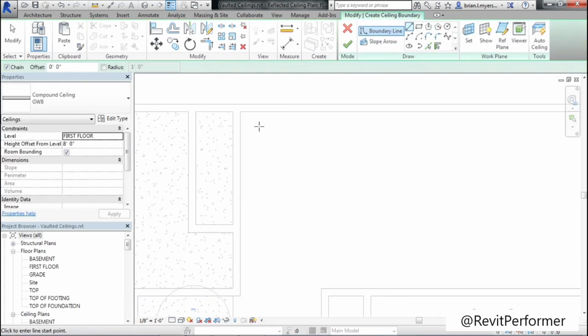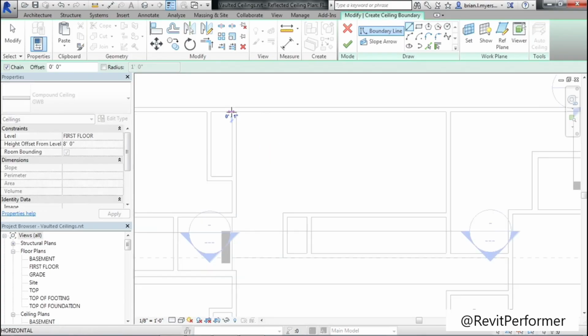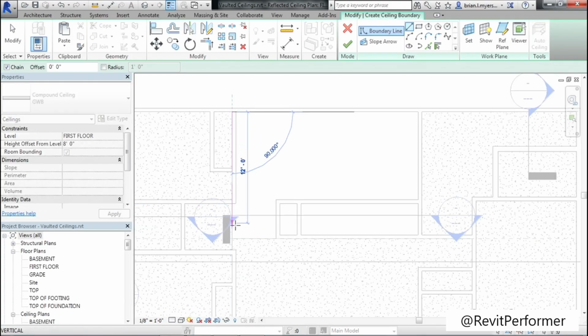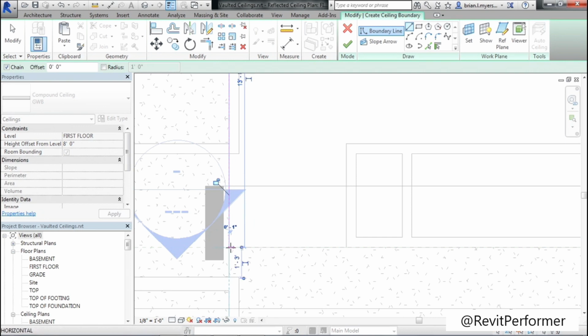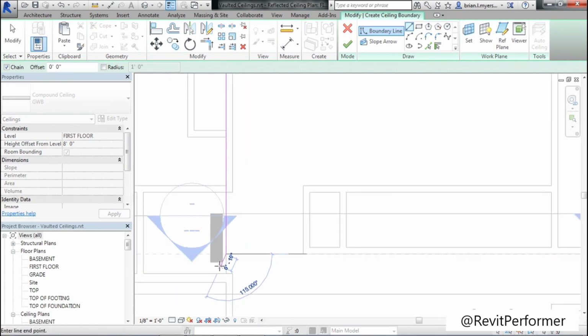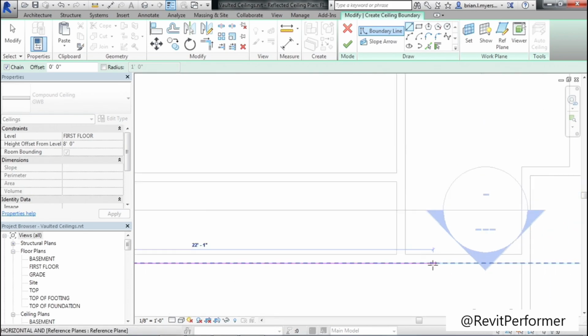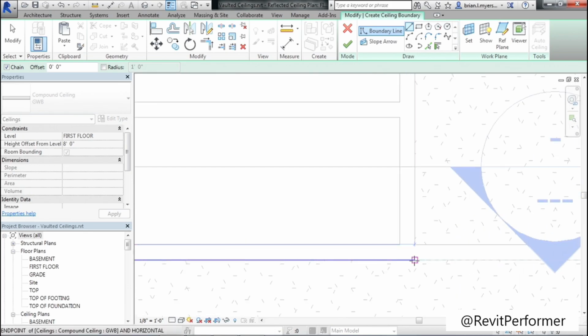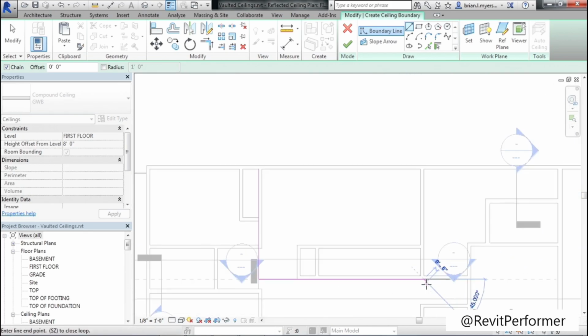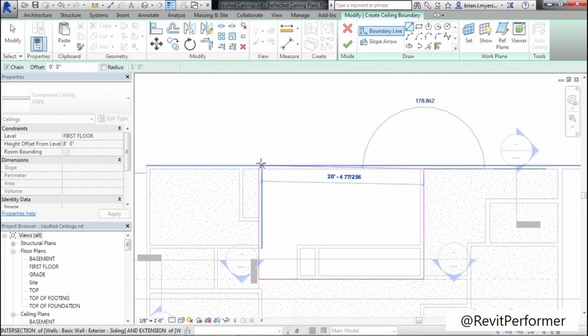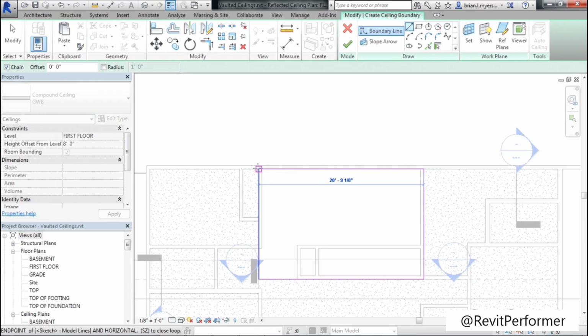Make sure we have line selected. Click right there. Come straight down until we click where that green dashed line is at. Next, I'll come over. And instead of going all the way on over, which I could do if I wanted to, I'll just come over to this point. Come straight up this wall. Click. Come back across again.